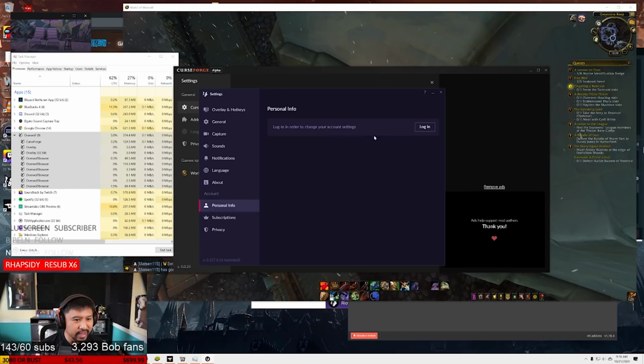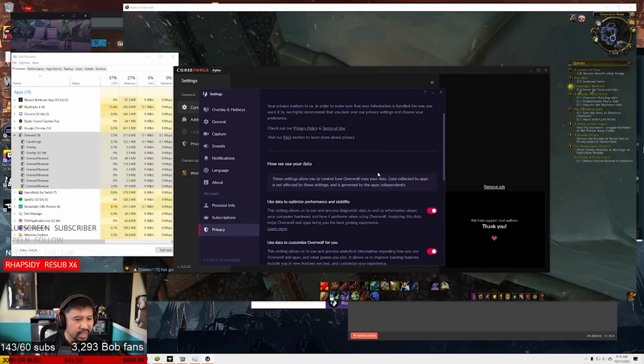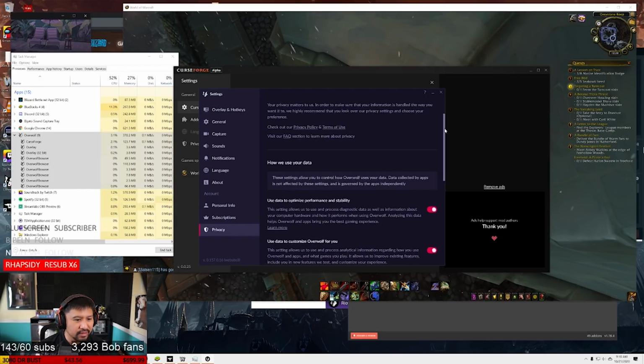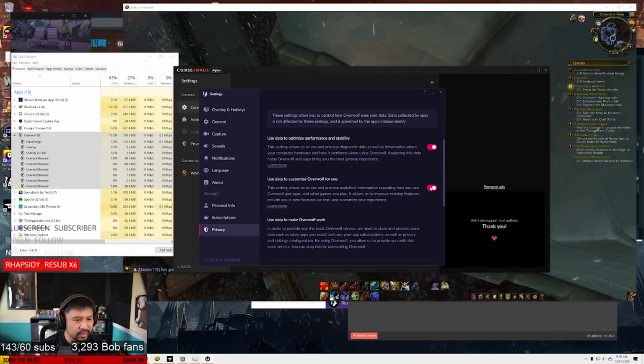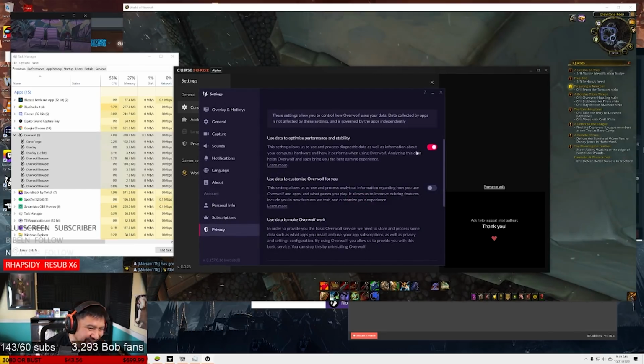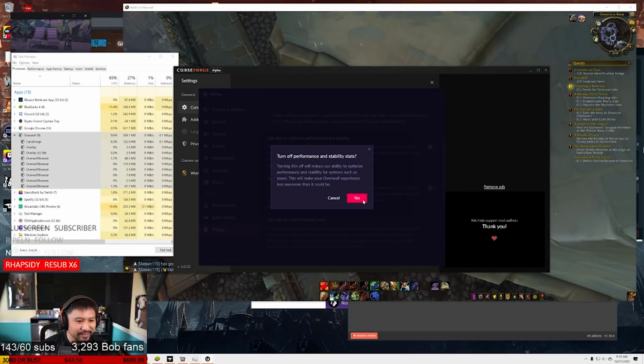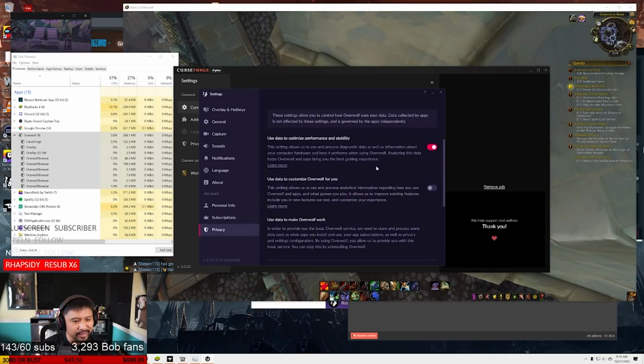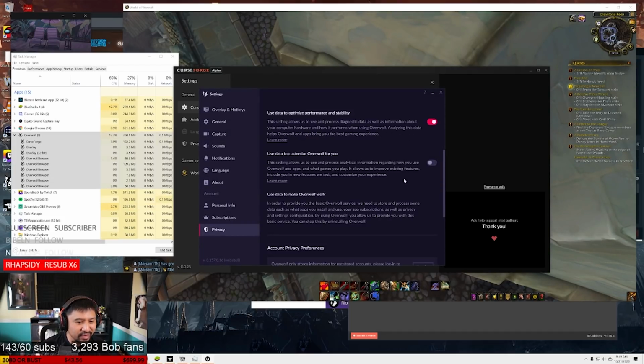Log in in order to change your account settings. Nope. Log in in order to view and manage your subscriptions. Nope. Privacy. How we use your data. Use data to improve stability. Use data to customize Overwolf. Nope. By turning this off, you will lose access to new experimental features and yada yada yada. This will make Overwolf less relevant for you. Yeah. Turn that off. This will make your Overwolf experience less awesome than it could be. You know, actually, since I'm in the alpha, it would be unfair for me to turn that off.